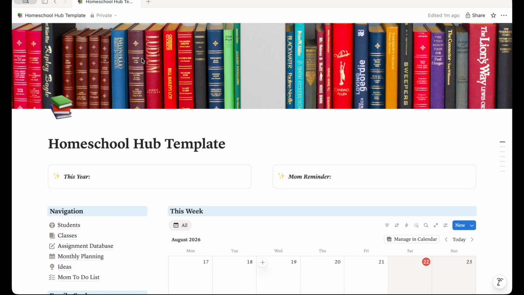Right now they are ranging in ages 15 to 4, and the Homeschool Hub in Notion is what keeps everything organized for me. So I created a blank one that I can share with you, and I will leave a link in the description below so that you can check it out and see if it'll work for you. But I always love to have a template tour before I ever purchase a Notion template, so I know that it's going to work for me. So that's what we're doing today.